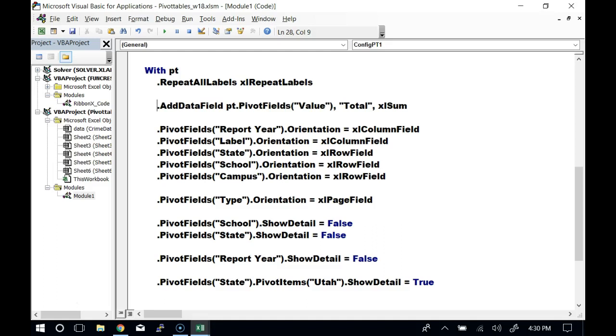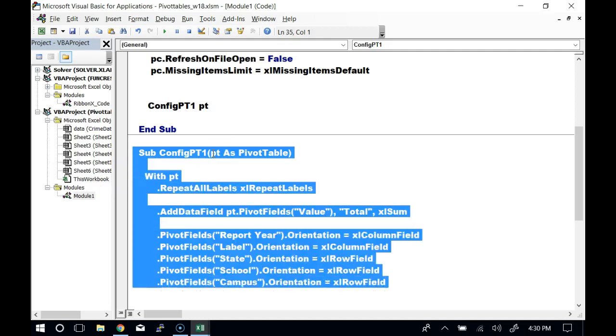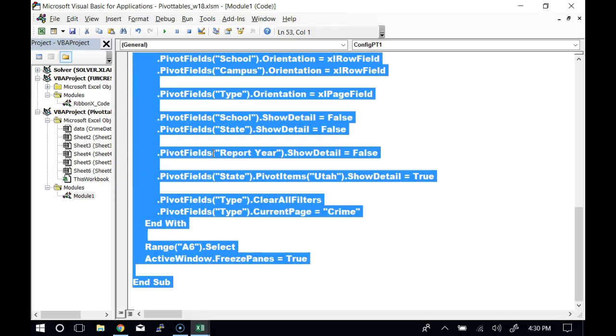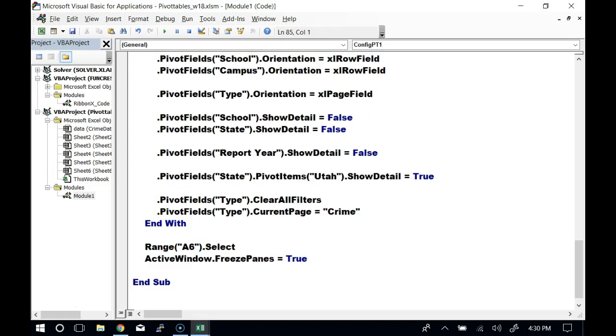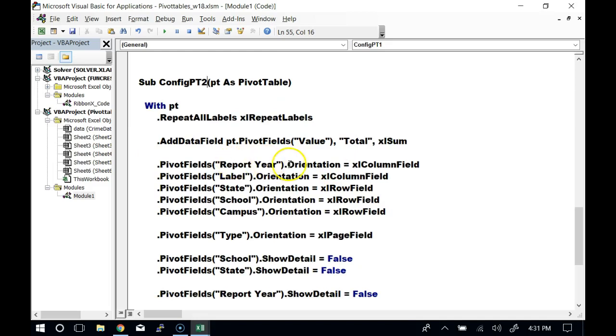Okay, so now I would like to give myself another configuration. I'd like to have a configuration 2. In fact, we can probably just play with the code right here. Let me take config 1. I'm going to copy it. Let's make it config 2. So we've got config pt2. And let's simplify this. Let's make the report year to be our filter.